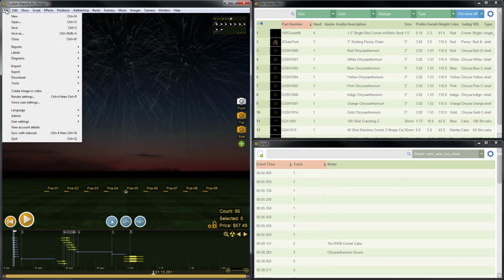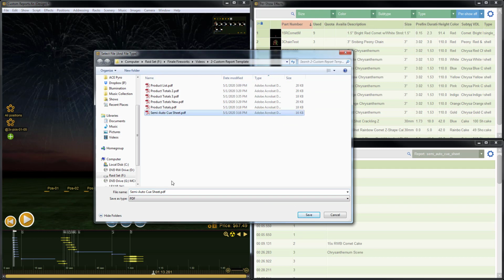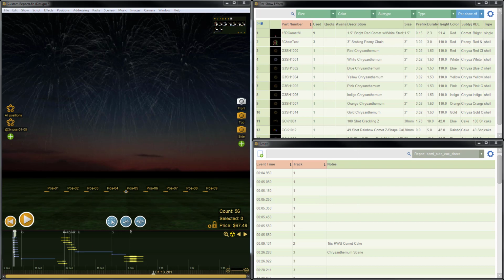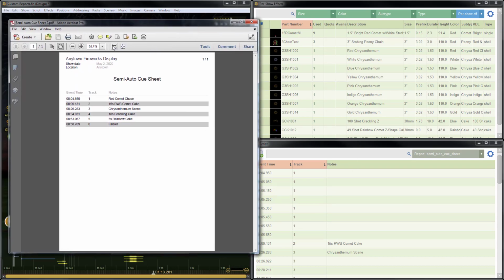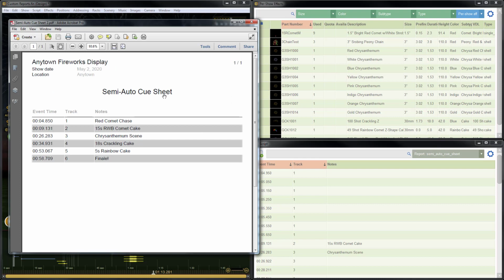Now to preview the new report, I'll go to File, Reports, and then Semi-Auto Cue Sheet. And then we'll go ahead and give it another name. And there we go. So let's take a look. So here's our new custom report, semi-auto cue sheet. We have the event time, the track numbers, and the notes. And the notes are custom information I filled in to let the technician know what those particular effects were that were in that particular scene of the show.